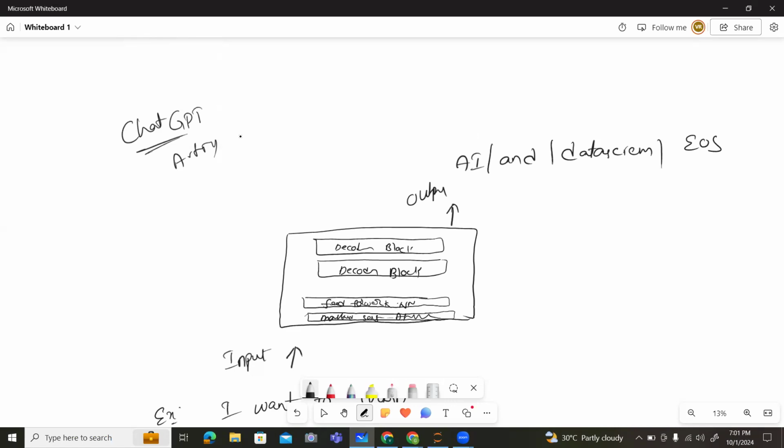It will calculate this into vectors. So the input you asked is: I want to learn. The output you will get is: AI and data science, and this is the end of the text.